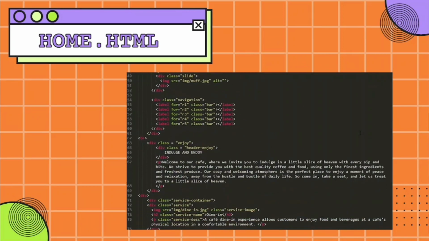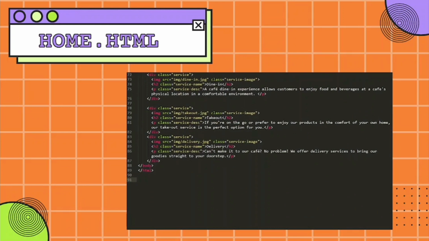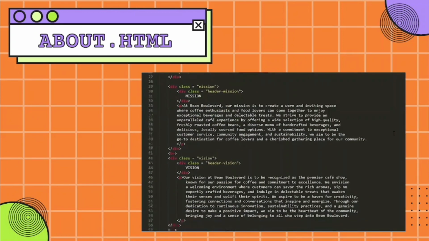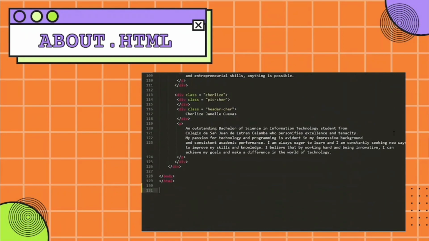Home.html. This code creates a web page with a header, navigation bar, and image slider. The web page also has a section with three images and descriptions of the cafe services: the dine-in, take-out, and delivery. About.html. This code is for a web page about a cafe named Bean Boulevard that includes information about the mission, vision, history, and founders. The page is divided into sections with headers and paragraphs and has a navigation bar with links to other pages. The founders are introduced with names, pictures, and a brief description.